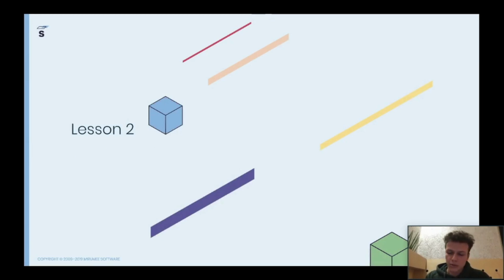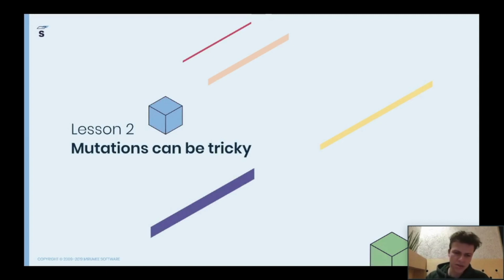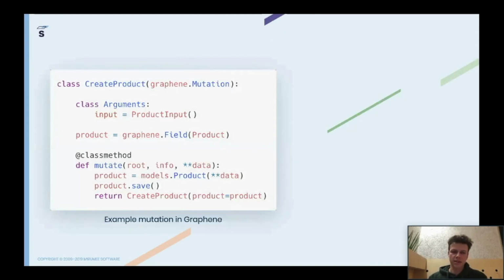So now let's talk about mutations. It seems that after building all of these mutations in our API, it turns out that mutations are a bit more tricky in Graphene, and it is not so obvious how to do that right when you start doing this. So let's see how you build mutations by default in Graphene.